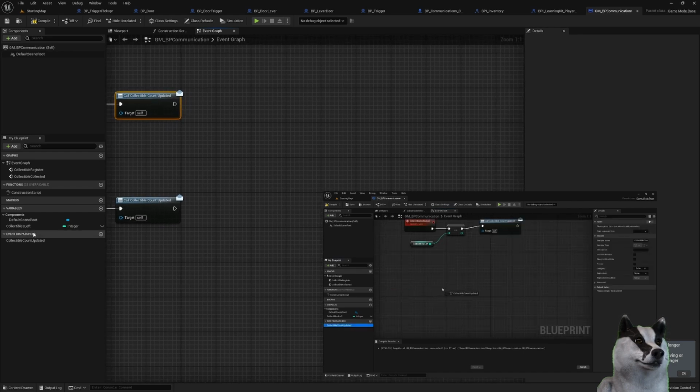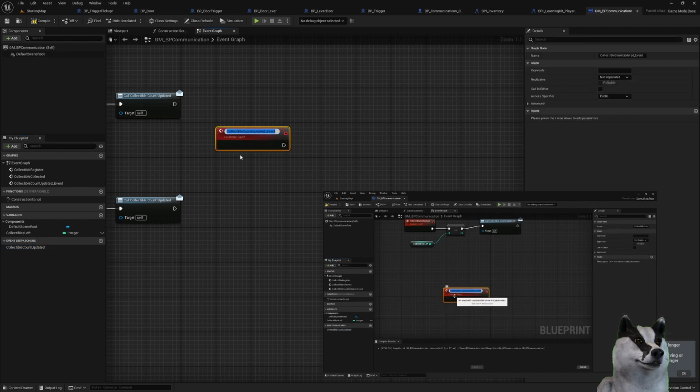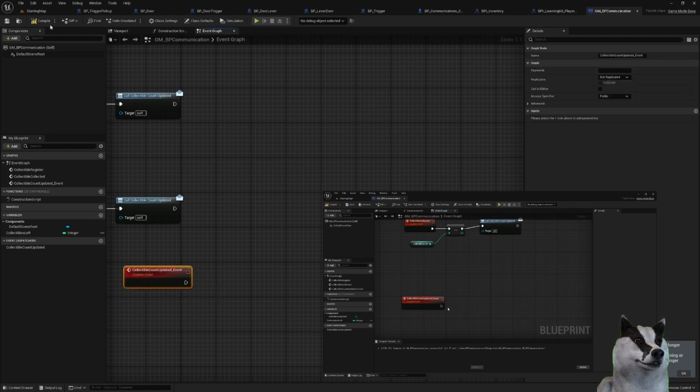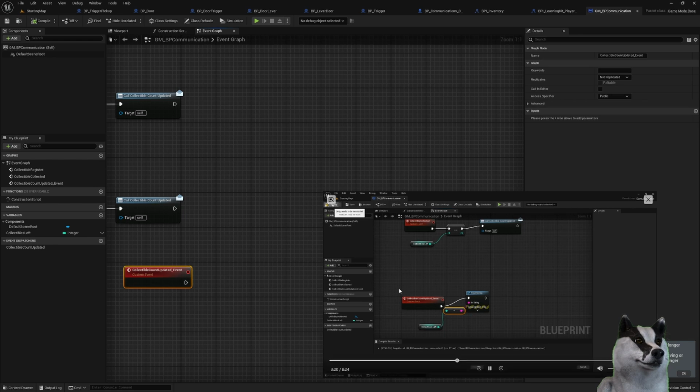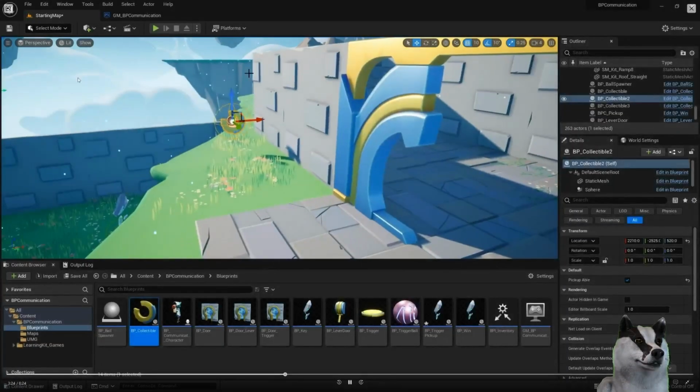Drag out our collectible count updated event dispatcher, and we'll do an event. Whenever this is called, we're going to do something. Later we'll use this to check and see if we've collected all of the collectibles, but for now we'll simply print out the current value. We'll use a print string. We'll grab our collectibles left and get it and plug it in, and let's go ahead and test. We'll compile and save, go back to our starting map, move to one of these locations, and then hit play.